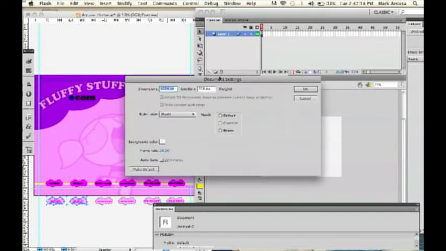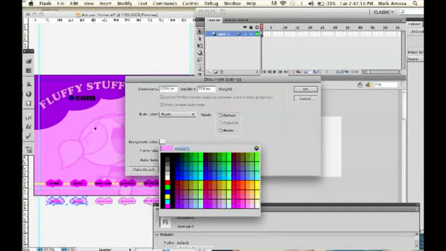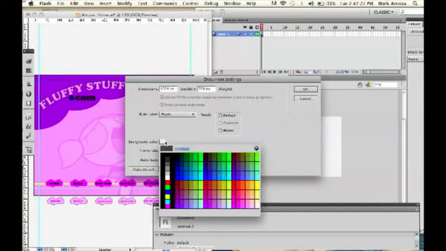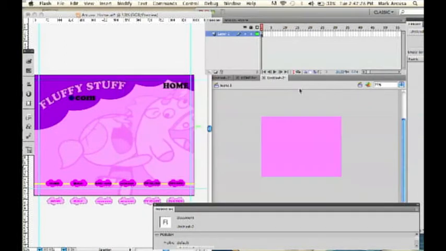Modify document. Background color is that, and this. Okay, maybe it doesn't do that. We'll just pick one that's close. How's that sound? Okay, so there it is, and we hit OK.